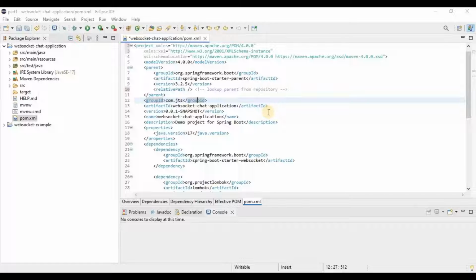Basically WebSocket is used to create real-time applications like trading applications, game applications, and chat applications. So in these real-time applications WebSocket is used. In this tutorial I will explain how we can create a chat application using WebSocket. First of all, we need to create one Spring Boot application.